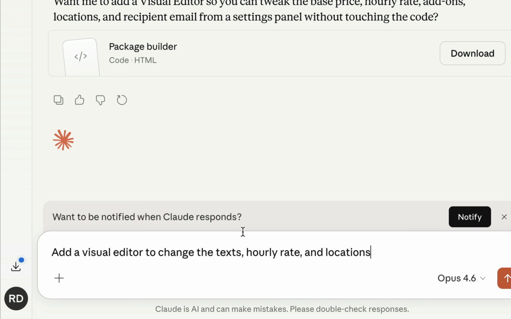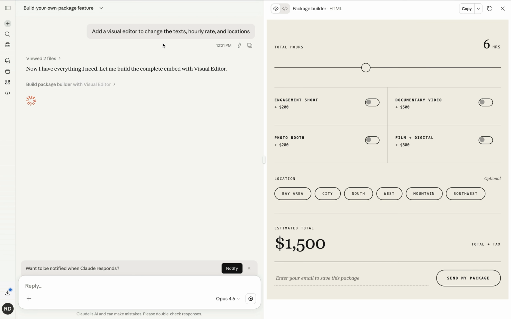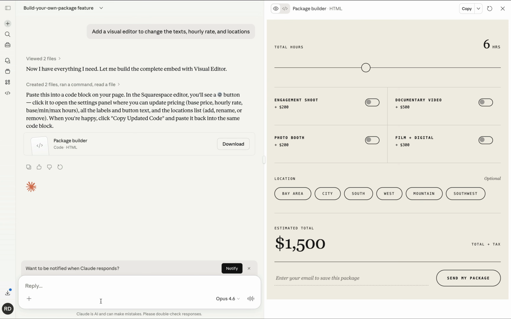Then if you wish to have an option for your clients to be able to edit the details of this feature even after project handoff, then we can simply prompt this to add a visual editor that allows us to change the texts, hourly rate, locations, or other properties that you wish. It will then come up with an updated code with the visual editor.